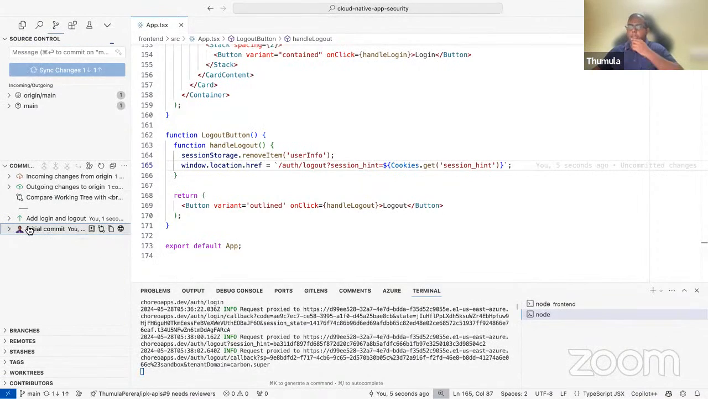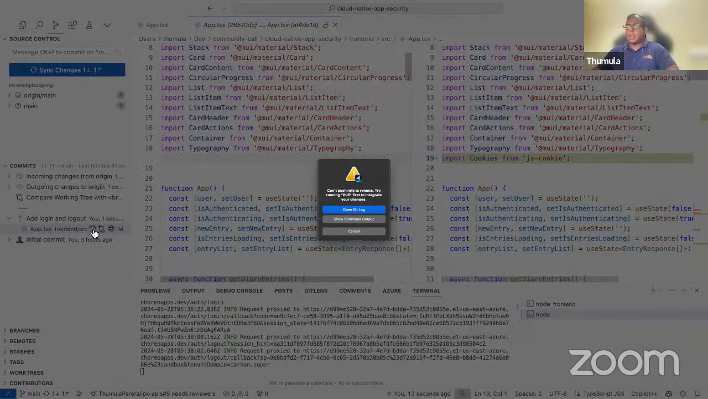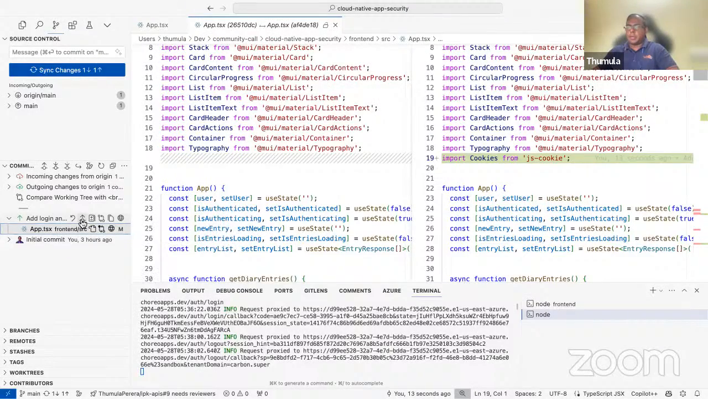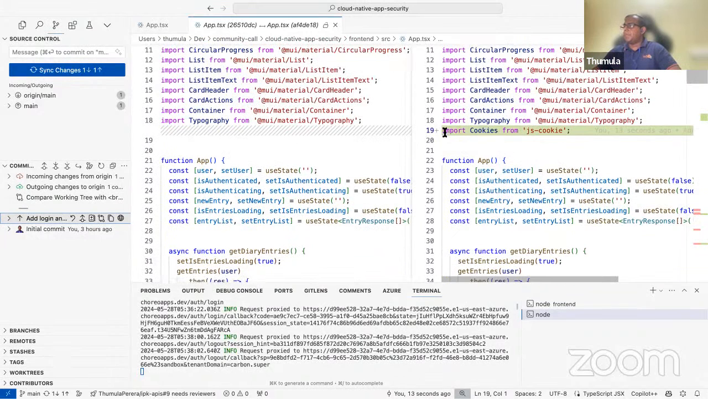Let me walk you through the change that we did. Okay, I undid the commit, so let's forget about that for a moment. Let me walk you through the change that we did.